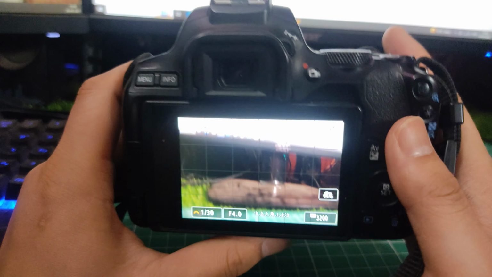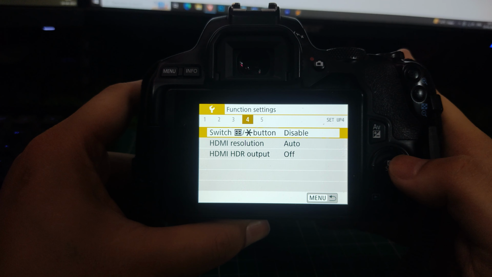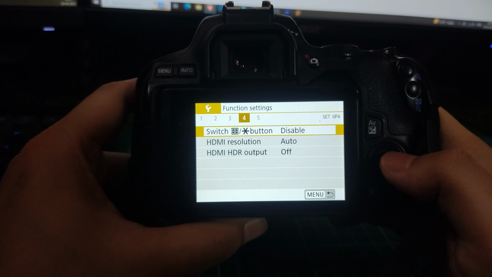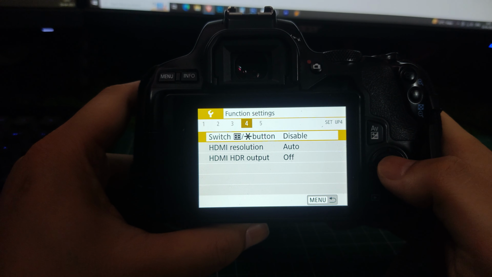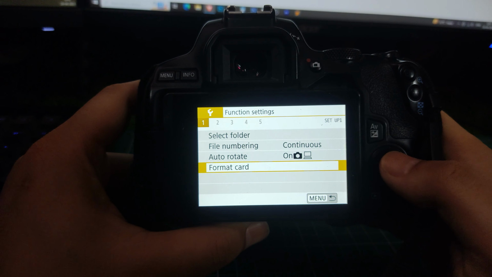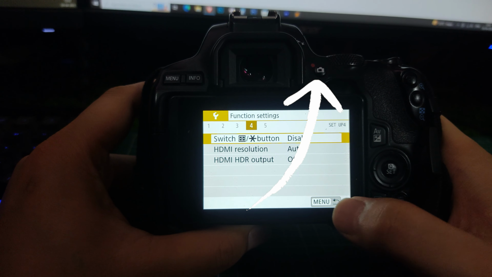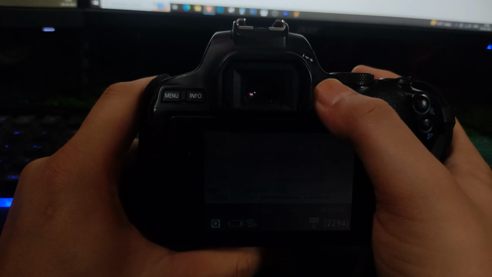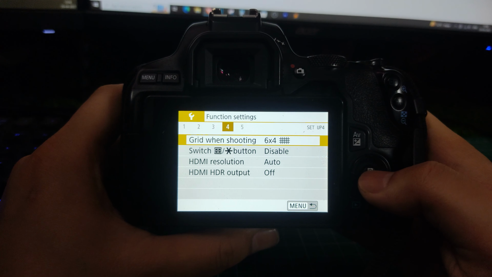And here's the one thing: if you can't find this option called grid when shooting, many people can't find this option. Even myself can't find this grid when shooting option. It is because I don't press, or you don't press, the live view button before going to the function setting. So push the live view switch before accessing the function setting, so that this option grid when shooting becomes available.